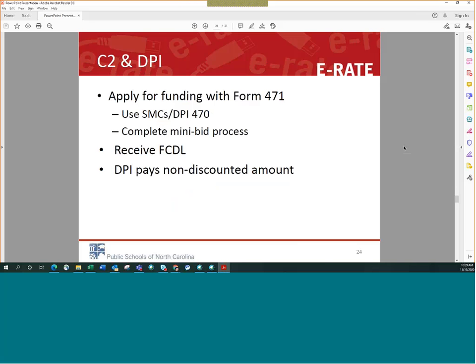DPI filed the Form 470, so you do not have to go out with a Form 470 for this. Then you complete the mini bid process, which we will talk about a little later. Then you get an FCDL, a funding commitment decision letter, after your 471's complete and it has been through the program integrity assurance review. And then you're ready to get your equipment or receive your services.